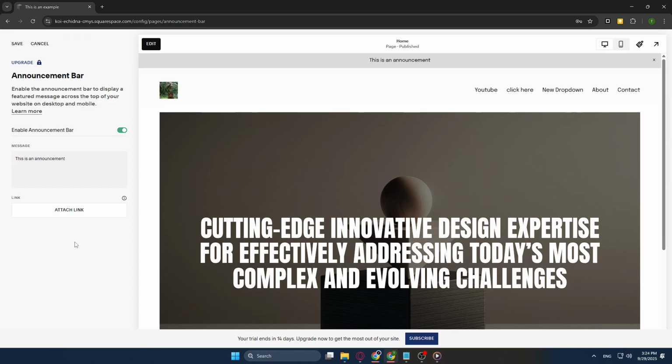And that sums up the process. You've now successfully created an announcement bar tailored to your site's needs. This simple yet effective tool can significantly enhance user engagement on your site. Always remember to update your announcement message as needed to keep your visitors informed and interested in what you have to offer.